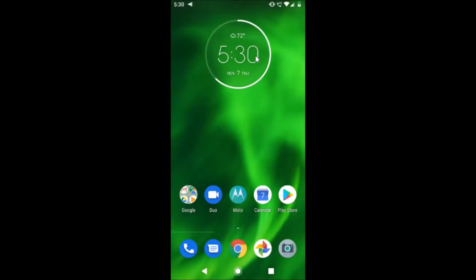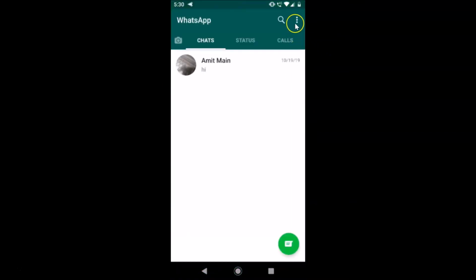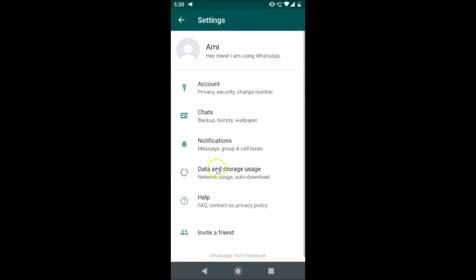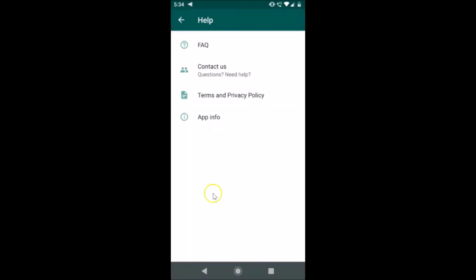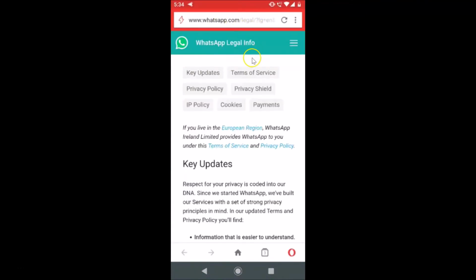Okay guys, first of all let me show you that I don't have Google Chrome as the default browser on my device. Let me open some links. Let me open my WhatsApp. Let me tap on the three dots at the top right, then Settings, then Help, and then Terms and Privacy Policy. You can see it's opening in Opera Mini. So currently Opera Mini is my default browser on this stock Android version 9.0.